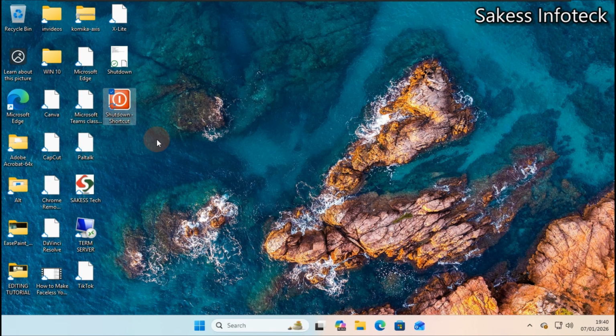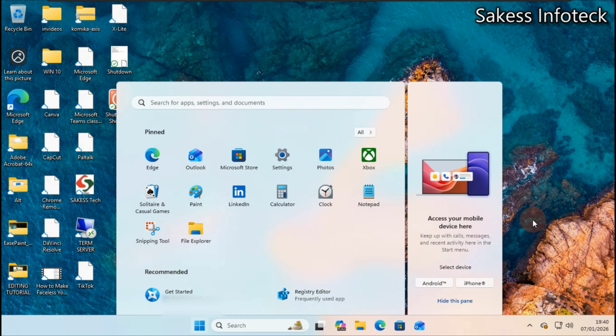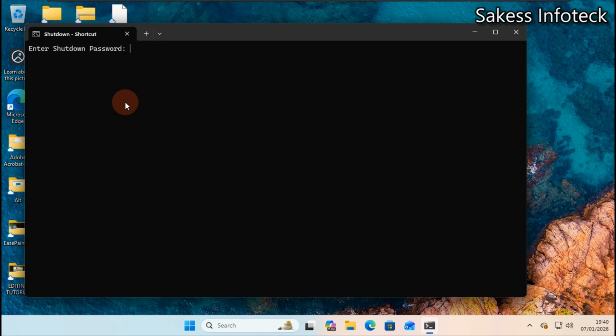So now since we don't have the shutdown at the start, we are going to use this shortcut for our shutdown, which requires a password. So let me demonstrate that to you now. If I double click on this shutdown, let's see what happens, okay? So, enter shutdown password. Let me enter some wrong password. You see, incorrect password, shutdown aborted. So press any key to continue, okay?